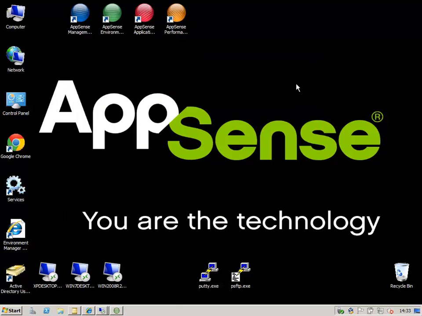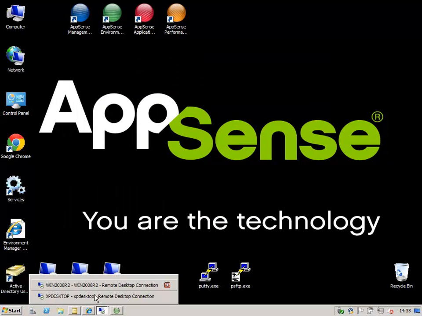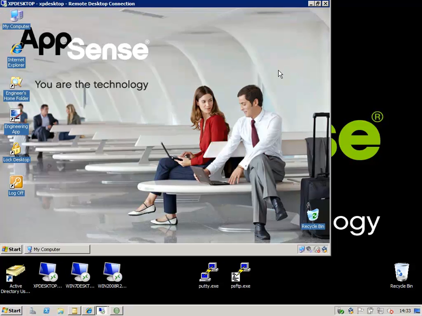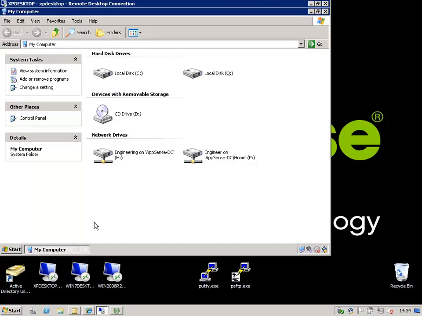As an example here, if I go back to my user, logged onto their XP desktop, when the user logged onto this desktop, AppSense has applied a number of policies in parallel using our multi-threaded agent, but we've also done a lot of things at logon. We've set the background, we've fired up the application, and as you saw there, we've mapped the engineer's home drive and also the engineer's shared drive.